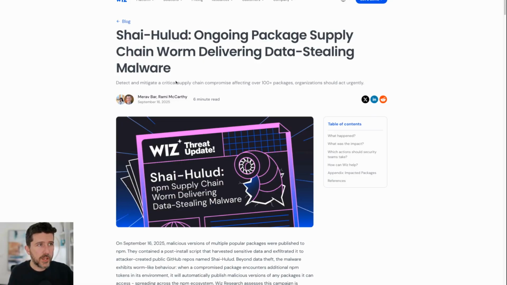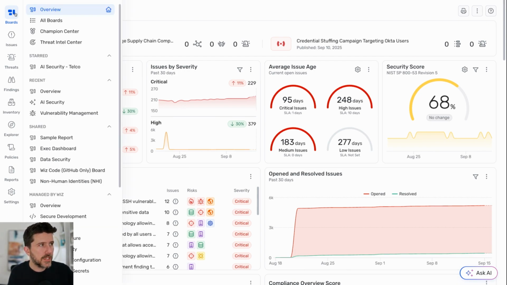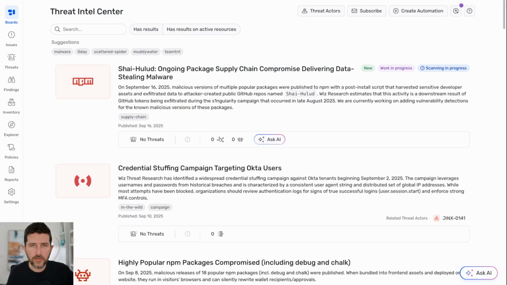So, first, have a read of the guidance that we've published. Once you've done that, head into the overview of Wiz. What we'll be able to do is head to Boards and Threat Intel Center. This is where we're going to publish our latest celebrity style, high profile threat information. Think Log4Shell. If that happens again, this is where it's going to go.